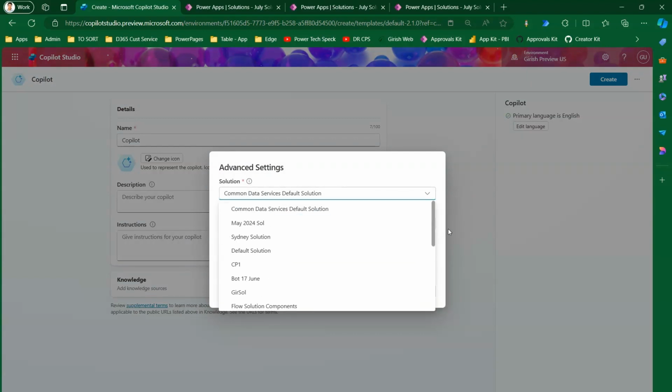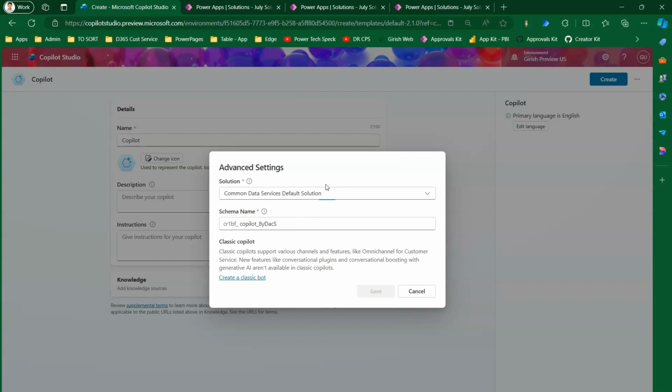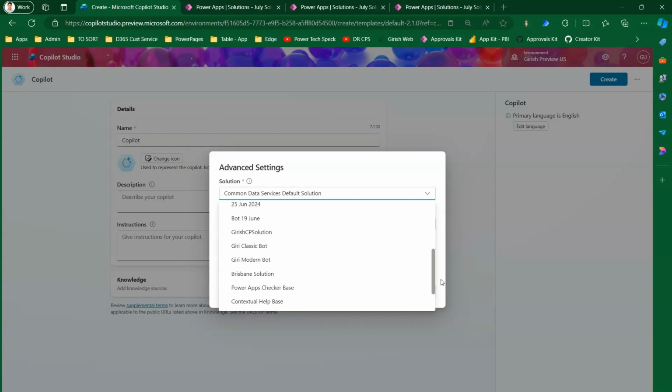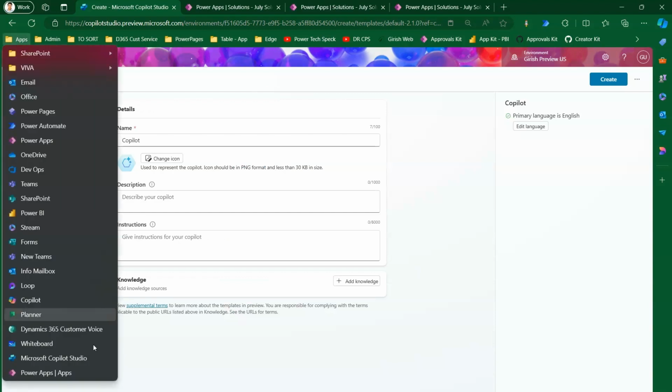So if you see over here, I can't see the solution which I have just created. Right now, this was July solution number one, July solution number two, and July solution number three. So if you see over here, you can't see the solution. Now why? Because it is not yet refreshed. So let me again go back to the Copilot Studio, and then again start with the provisioning process. So we'll go to home, we'll create a Copilot, and then navigate to advanced settings.